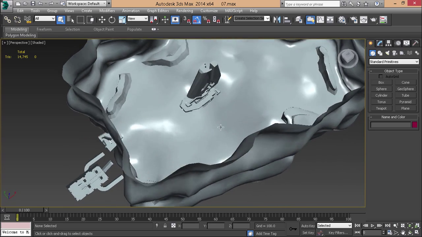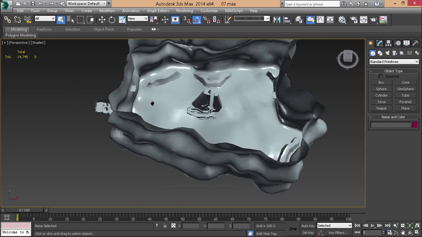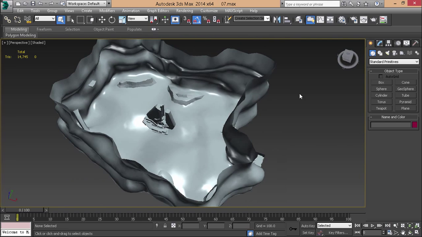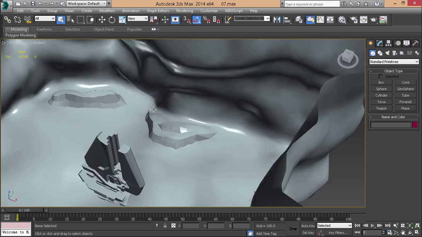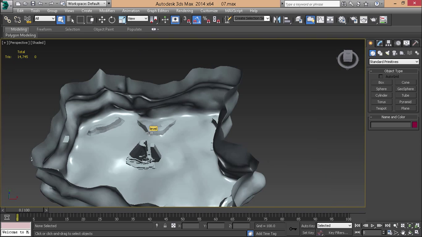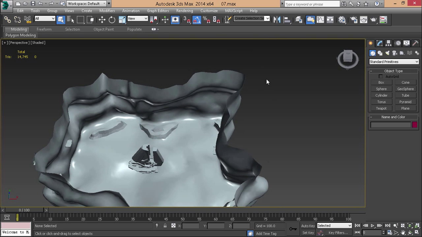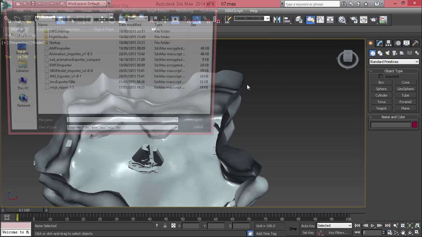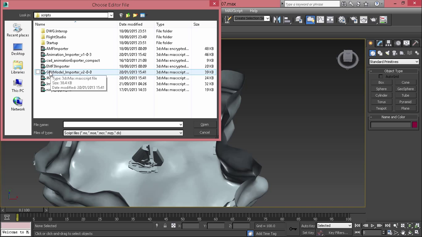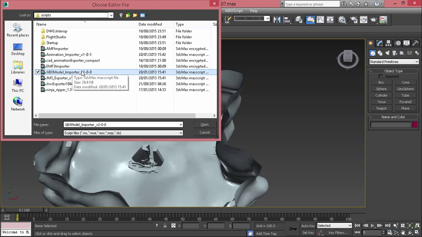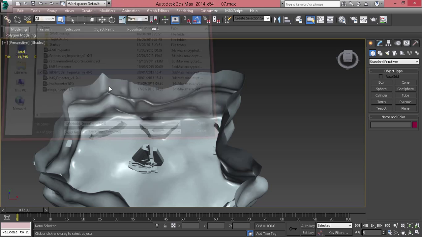So yeah, before I do that though, I'm gonna go ahead and import a reference model. And that's going to be the Warthog used in Halo, so I'm already banking on that you know how to do that because it's pretty simple. But you just want to go to Max Script, Run Script. You want to make sure that you have the Gearbox Model Importer version 2.0 installed. You don't really have to install it, just make sure that it's somewhere that you can browse for it.